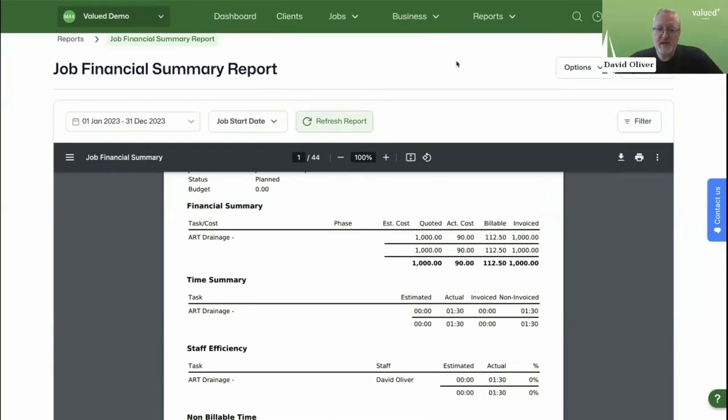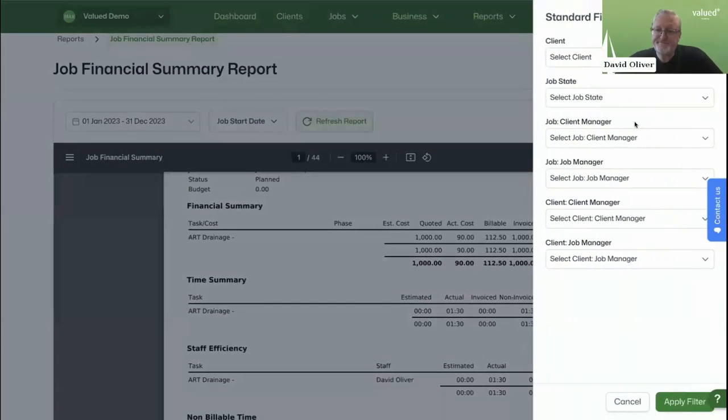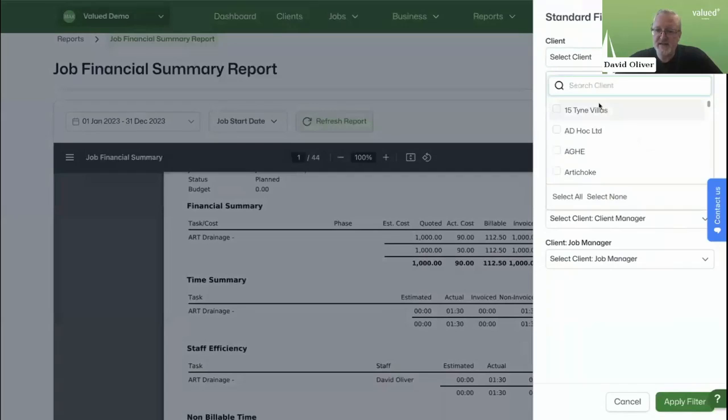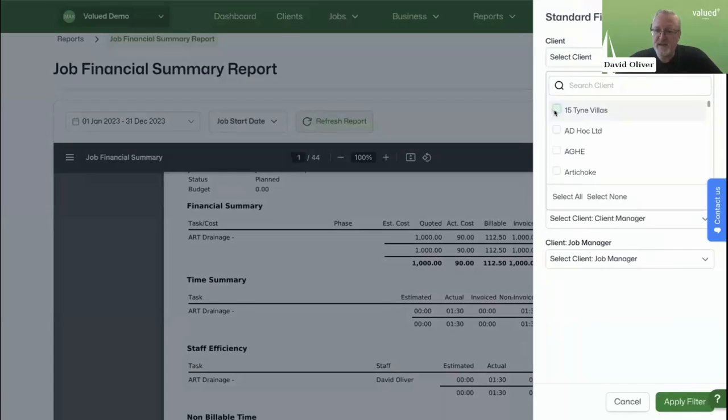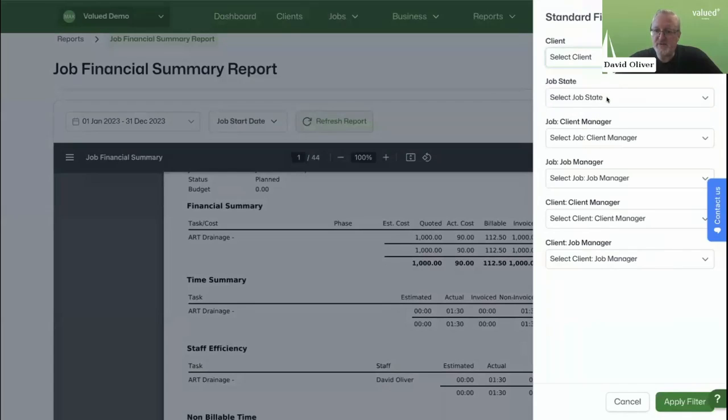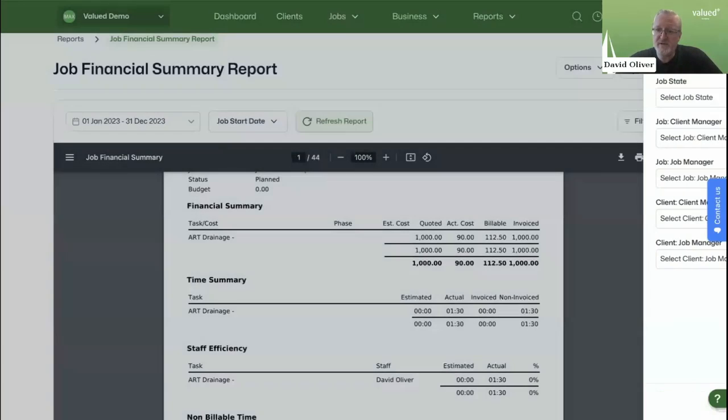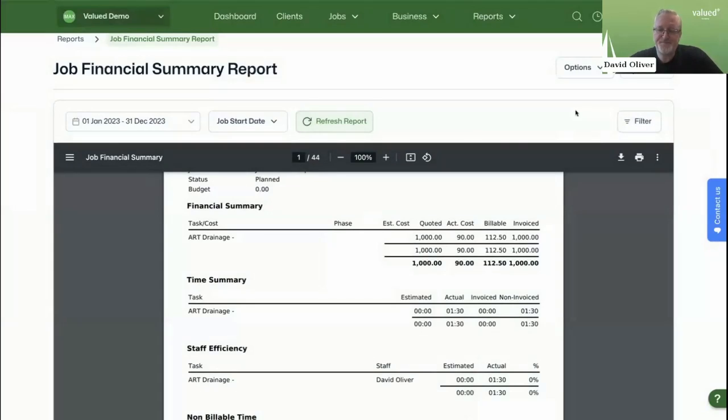We also have, once you've picked your date, do click refresh. If you don't click refresh, nothing will happen. But then we do have a series of filters. So all of the reports now have these wonderful filters down the right. So whether we want to select a specific client, so again, if I wanted to send a particular report to a particular client, I could select that client in the filter. We have the job state, client manager, job manager, and again, the ones based in the job, because the records of those names in the job could differ from those on the client record itself, but there's all sorts of filters that you can access there.